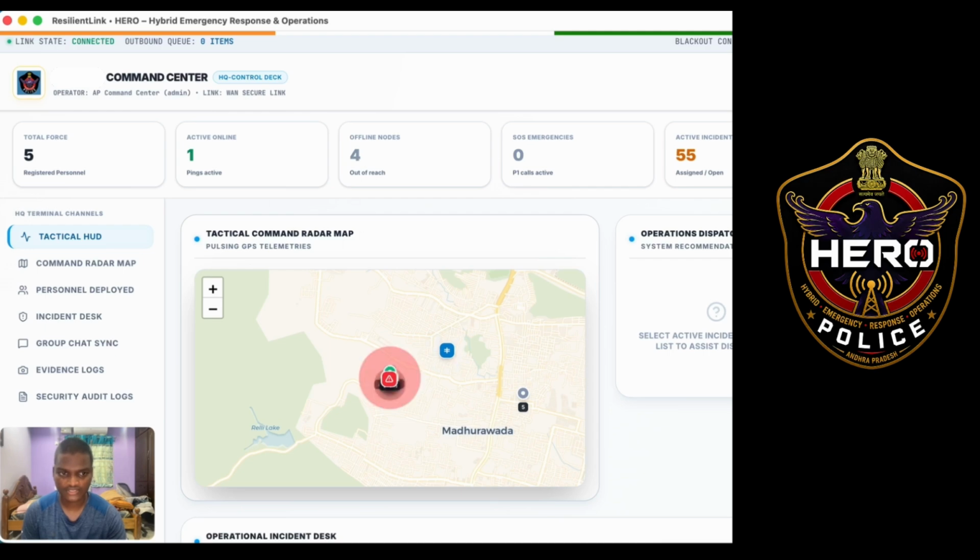This is the command center. This dashboard acts as the brain of the command center. The entire ecosystem is covered here. Dispatchers can monitor the tactical map, view the personnel they have assigned, and manage the incidents. They can chat with others, post announcements, see the evidence logs, and check the security audit logs. This is the all-in-one ecosystem which we built.